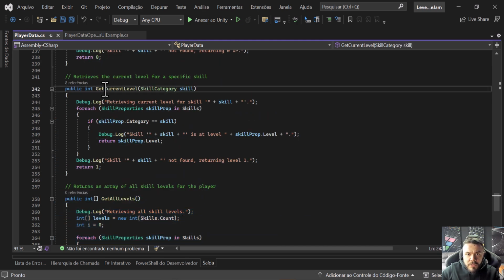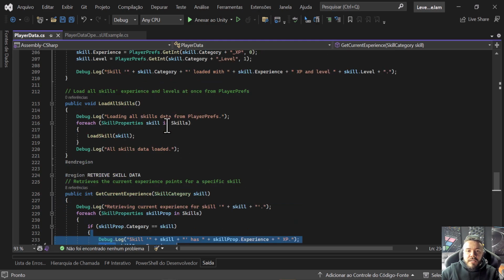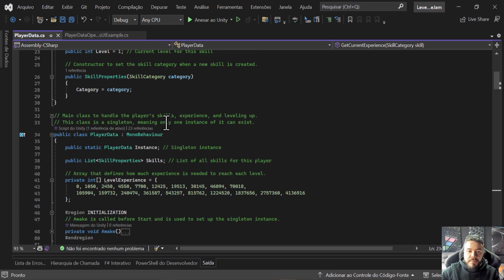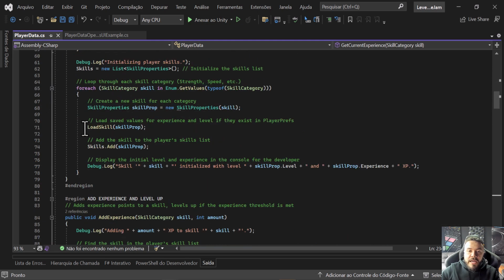Okay, you might be looking at that part and thinking, I'm trying to get that experience. I see here that I'm going over each element from my list of skills, but there's no player prefs here. So how can I access player prefs? It's because I'm loading that previously, right? I'm loading that right when the game starts. On my awake, I am loading everything, getting things from local storage and leaving everything on the memory, so it's easier for me to access.